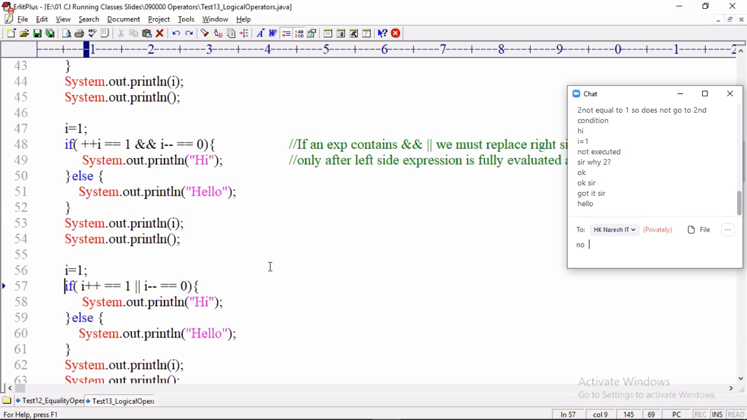If you want to prepare some expression, that expression must generate a Boolean value. For example, if I just write like this, i plus plus, i minus minus, is it allowed or not allowed? Not allowed.